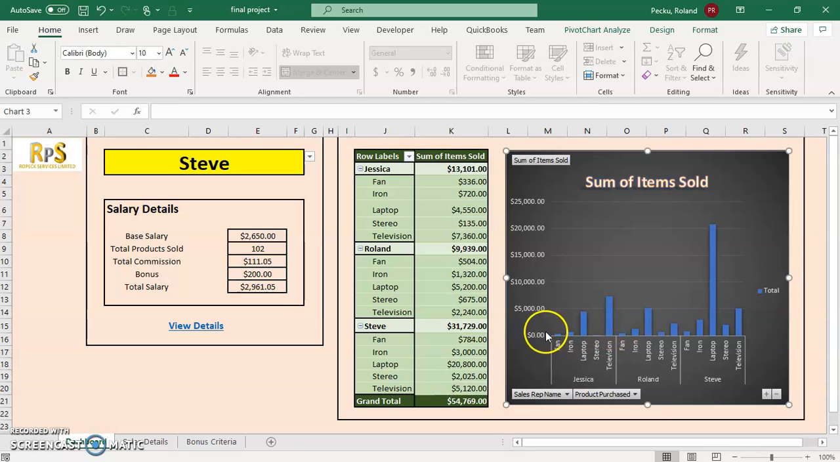And so the bars over here represent the items that are sold, and that's the price for each item that was sold. So we have the fan, the iron, and then this is grouped according to the sales rep who sold those particular items. And so this helps the manager to quickly know what was sold by each of the sales reps.